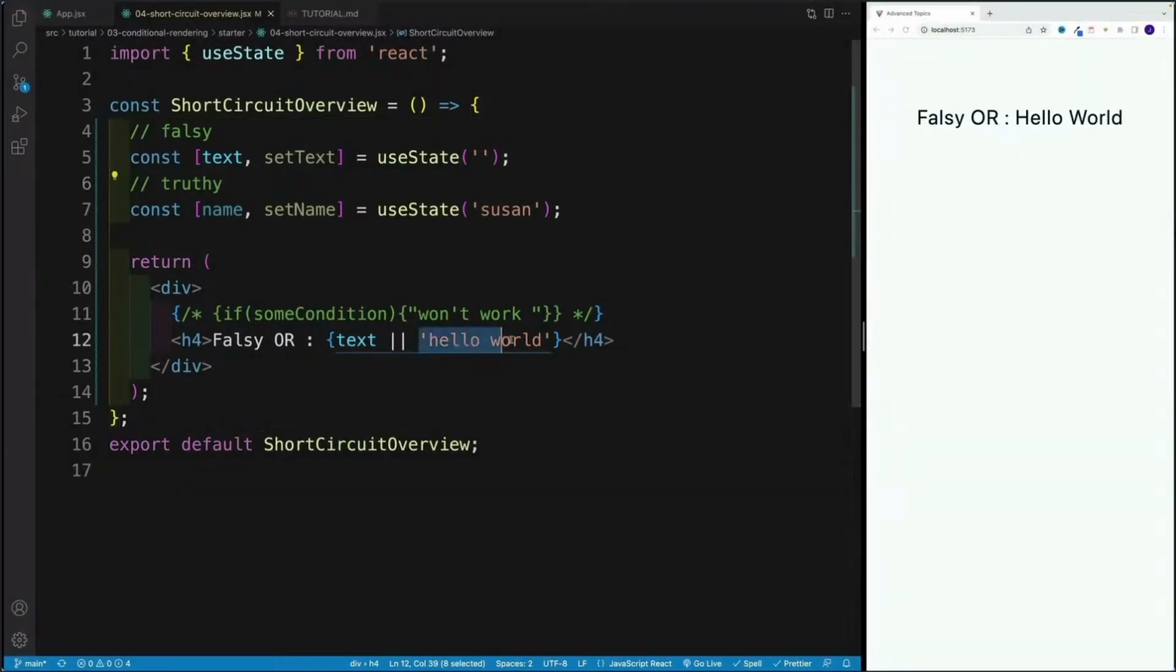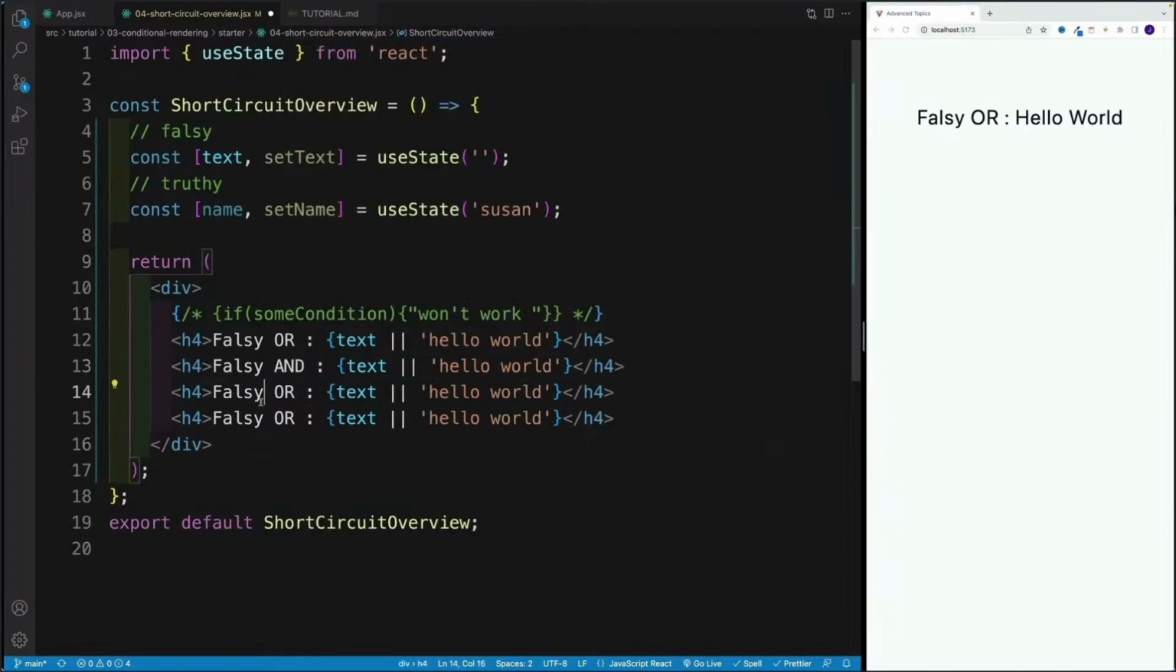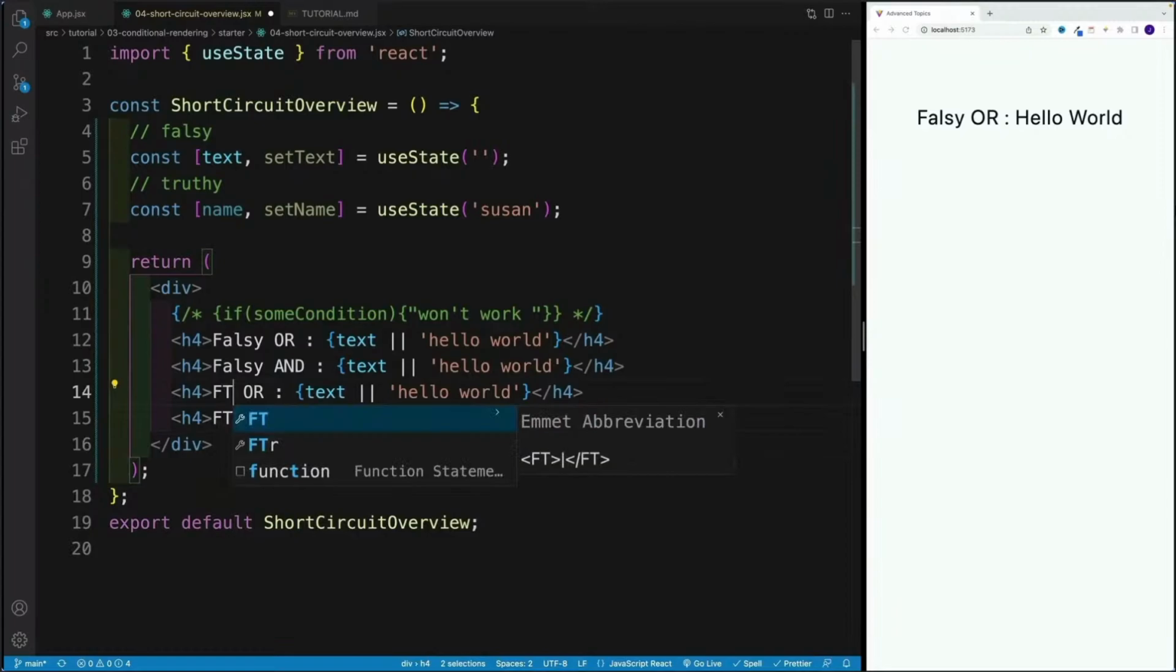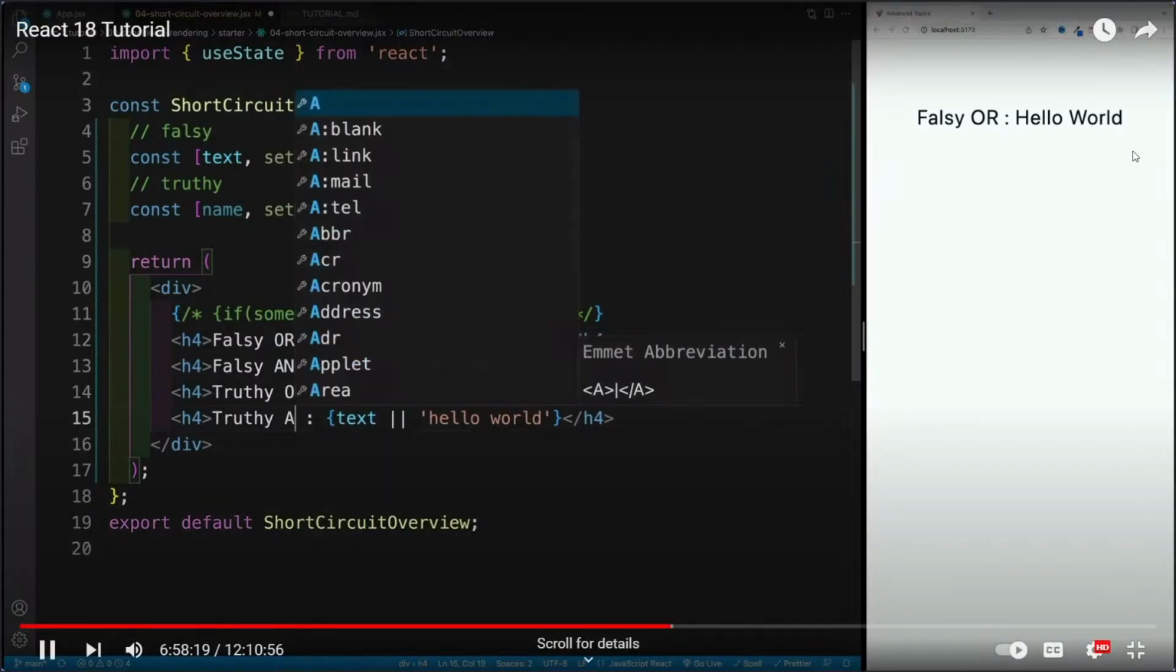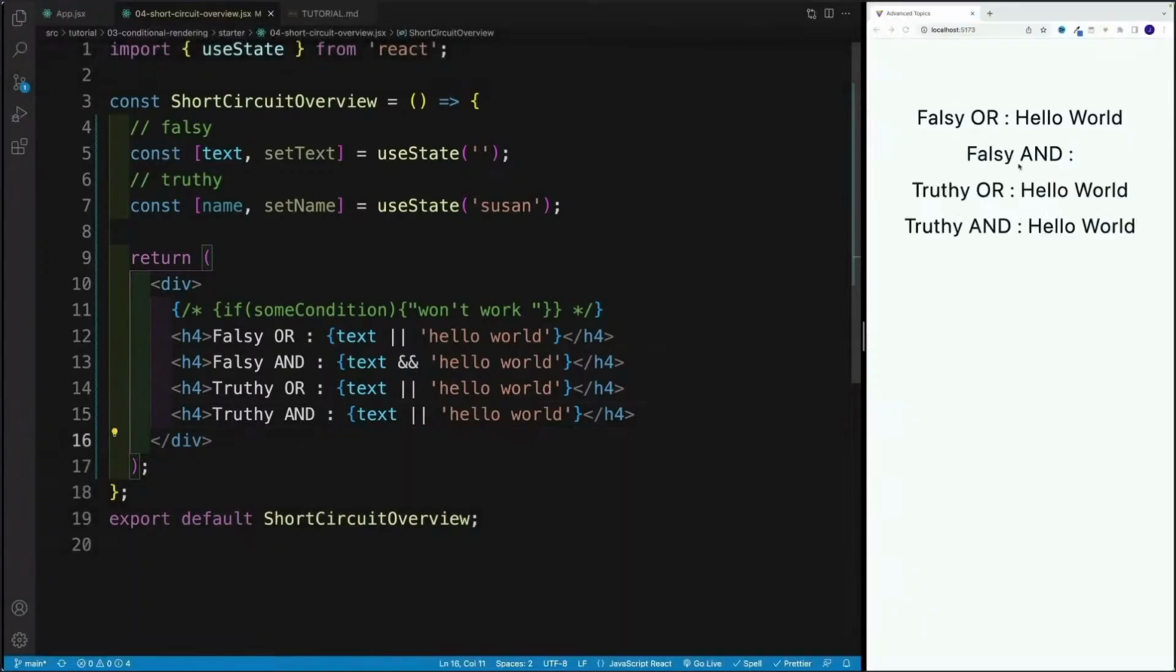So now let me copy and paste, and like I said, I want to set up 4 of them. So this is going to be or, and then this will be truthy. So now let me select both of them, and I'll say truthy, and this one will be and. And here, effectively, I just want to change the operator, and once I save, notice, now I have an empty string. So this is how it's going to work in React. Again, it's the same as in JavaScript. If we have falsy and we have and, then effectively we display the first one.